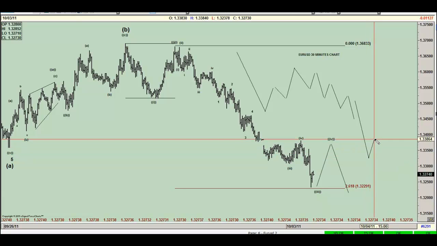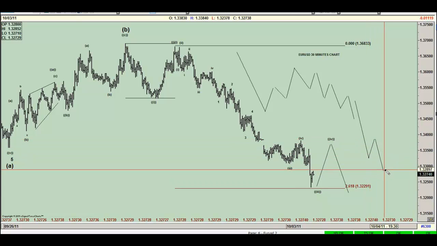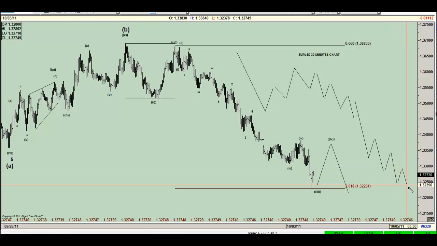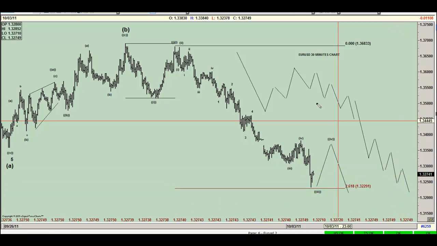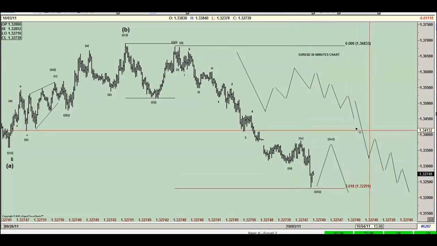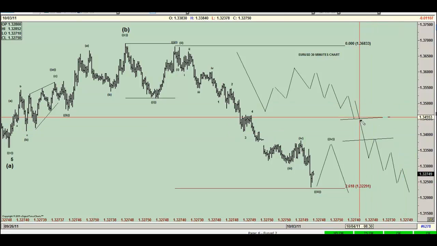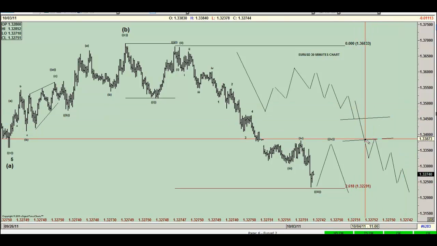That's when you got 1, 2, 1, 2, 1, and sorry, 4, 5, 4, 5, 4, 5, until the move is completed. You see the separation within the wave 3 of 3, and that's what a nest is all about.